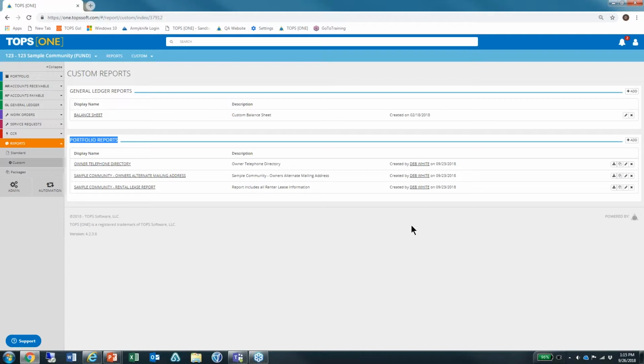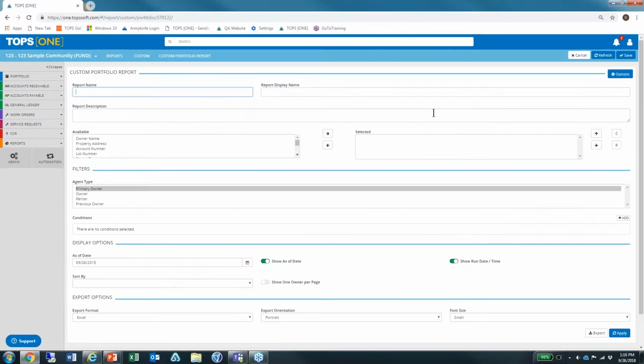Now, I have some reports we'll be looking at in a moment already created, but let me show you how this works. I'm going to click on the Add button. I'm simply following portfolio reports over to the right-hand side and clicking on Add. There's some simple fields you need to complete. For example, let's say I'm doing an email report. And again, I'm just going to copy that down to the report display name. Again, just simply typing in a report description.